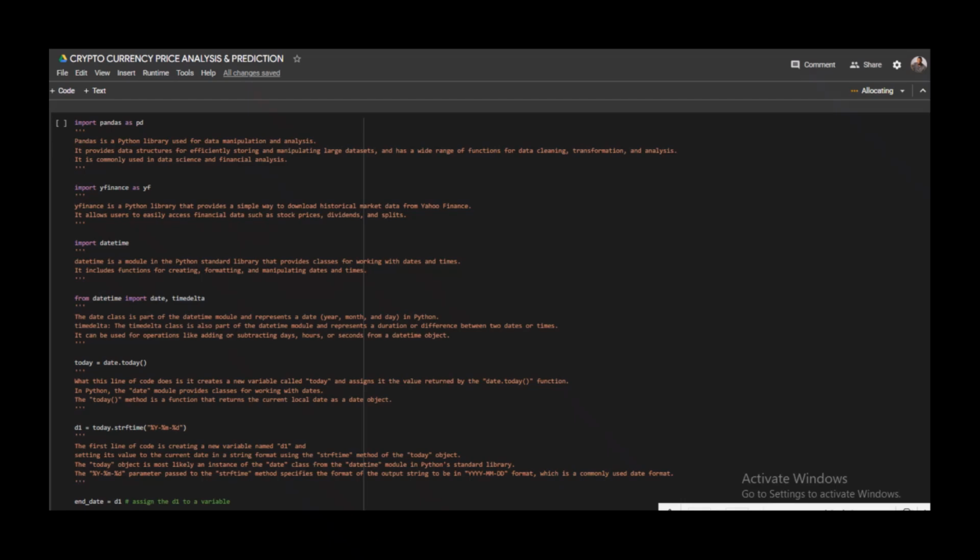For us to do this, there are some important libraries that we have to take note of. The first one is Pandas. Pandas is a very, very important library when dealing with Python, especially data frames. When we're dealing with data frames in Python, we have to import Pandas.